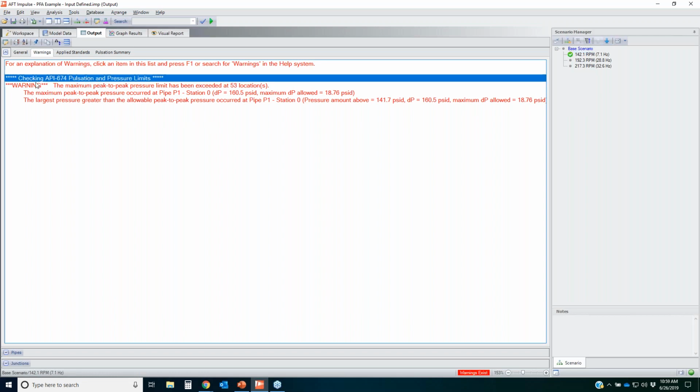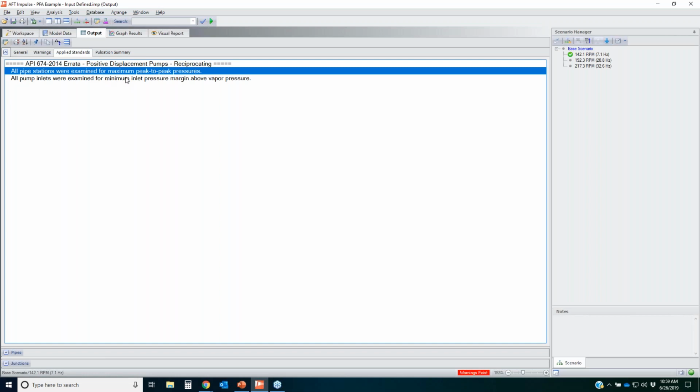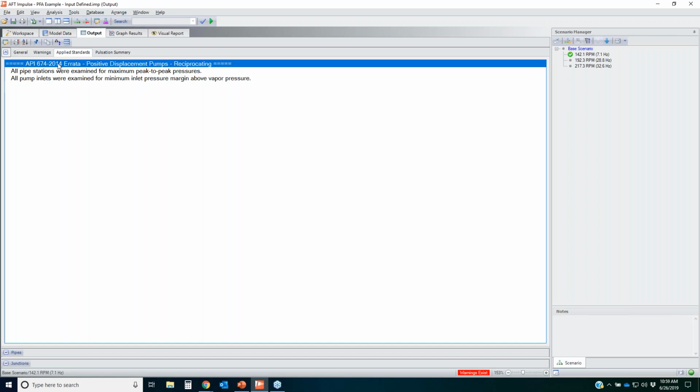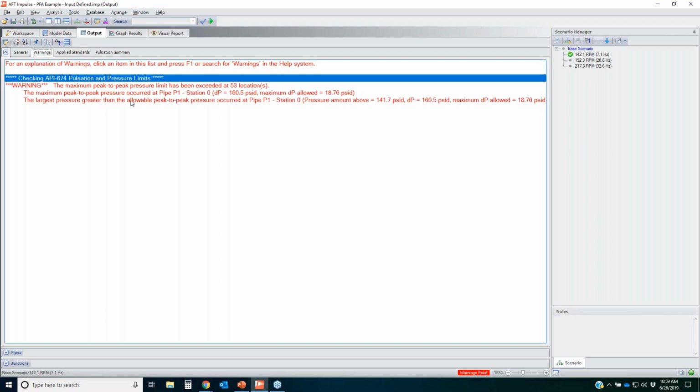So it does check what the API 674 pulsation and pressure limits are, and it will tell you the applied standards for that. It looks at whether any of the pipe stations have peak-to-peak maximum pressures that are outside the allowable range for the API standard. It also checks the pump inlets to see if the minimum inlet pressure is above the vapor pressure as well.